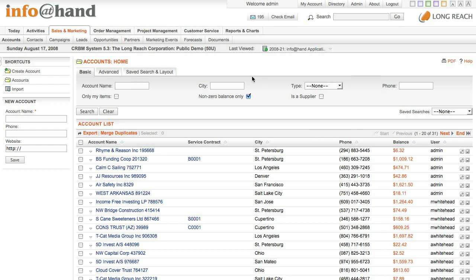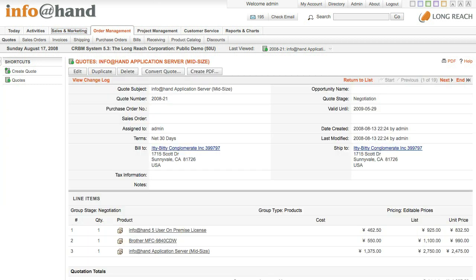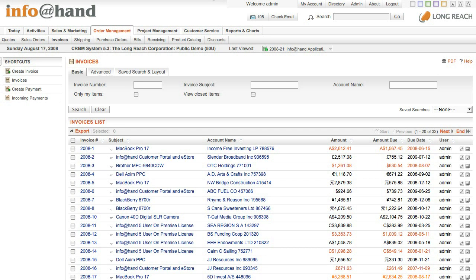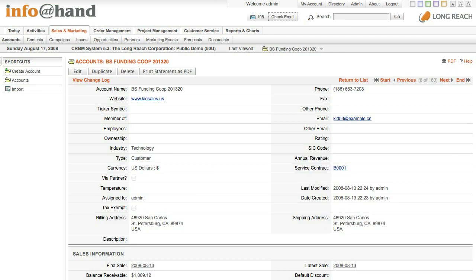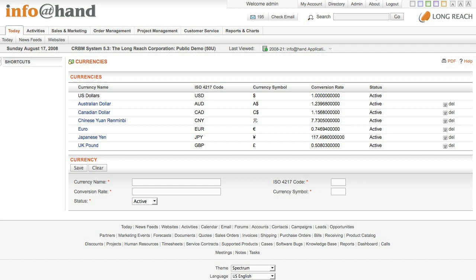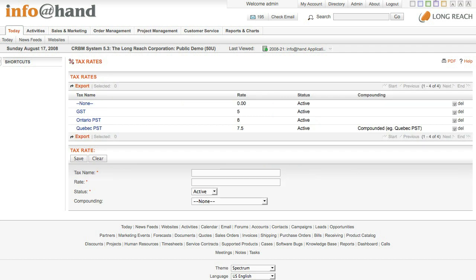Welcome to this presentation of Info at Hand Finance for QuickBooks, the comprehensive integration of Info at Hand with QuickBooks from Intuit. As you may have already seen, Info at Hand contains a lot of financial and order management information: a product catalog with simple products as well as assemblies or kits, quotes, sales orders, invoices, plus received payment allocation, and accounts receivable balances.